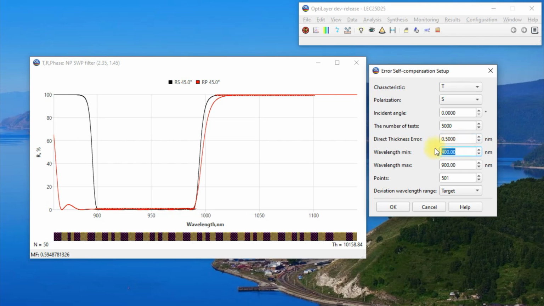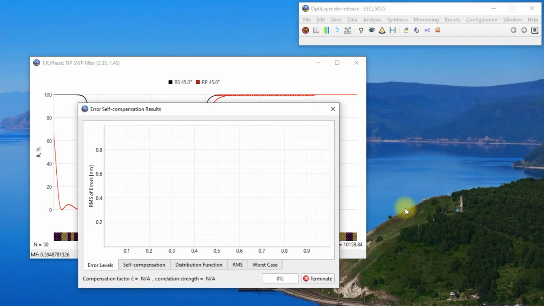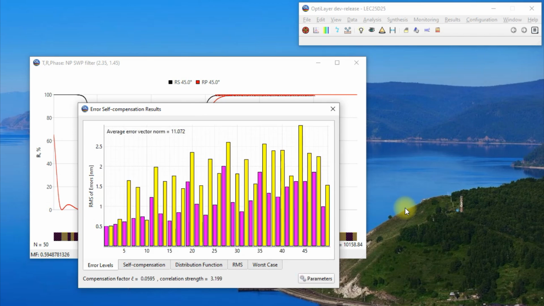Select the monitoring range from 400 to 900 nanometers with the number of spectral points equal to 501. The last field of the window allows selecting the spectral range in which deviations of the simulated spectral characteristics from the spectral characteristics of the non-perturbed theoretical design will be shown. Select this range as target, the range of the loaded target. Clicking the Run button starts the analysis of the error self-compensation effect. The results of this analysis will be shown in the Error Self-Compensation Results window.